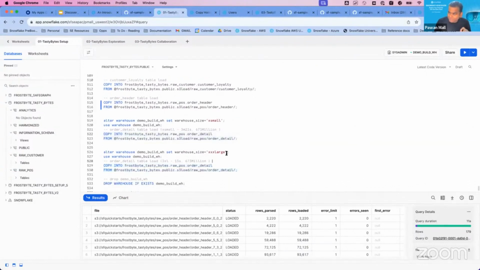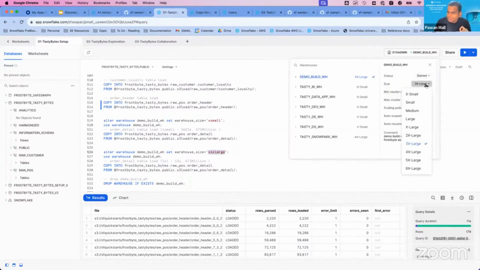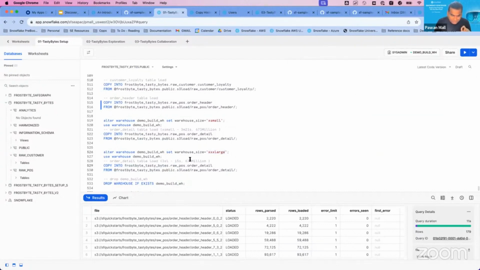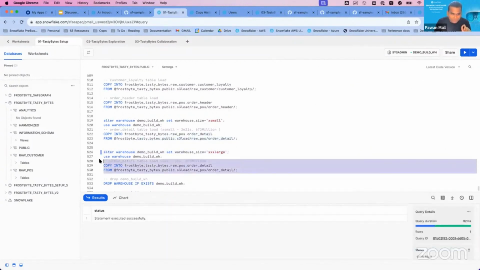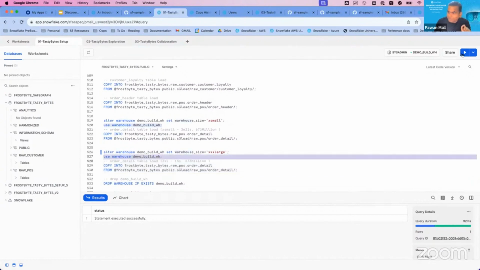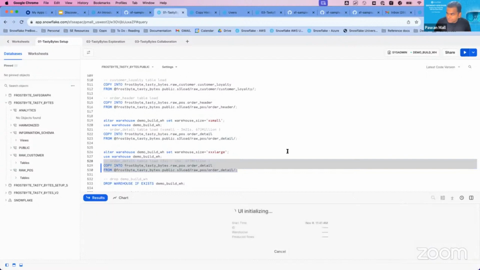But in case you want to run this faster, you can just use XXXL, which is 3x large. So you can actually see it from here. If you use extra small, it will take about 3 minutes. If I just use 3x large, let me just do that. It will be much faster. It will take about 15 seconds. So this is one of the beauties of Snowflake.